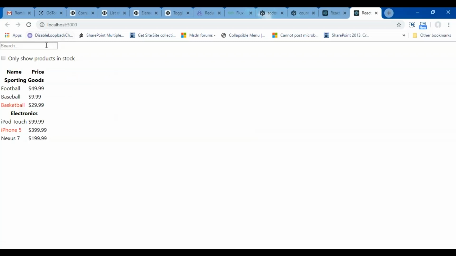So this is the output of this particular example. We have implemented the five components as shown in this example. So let's check the output now. Let's say if I want to search for football, it is giving me the result for football only, correct? And now if I remove football from the search component, it is showing me all the results, or you can say all the products with their prices.